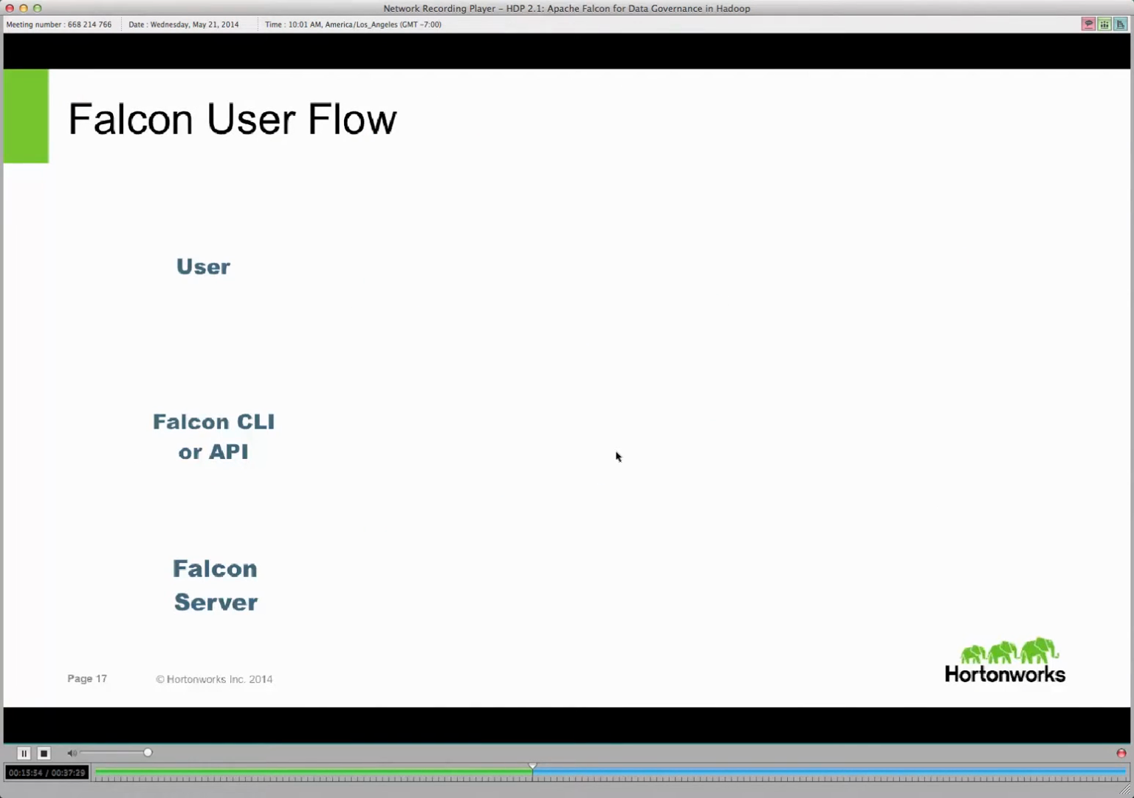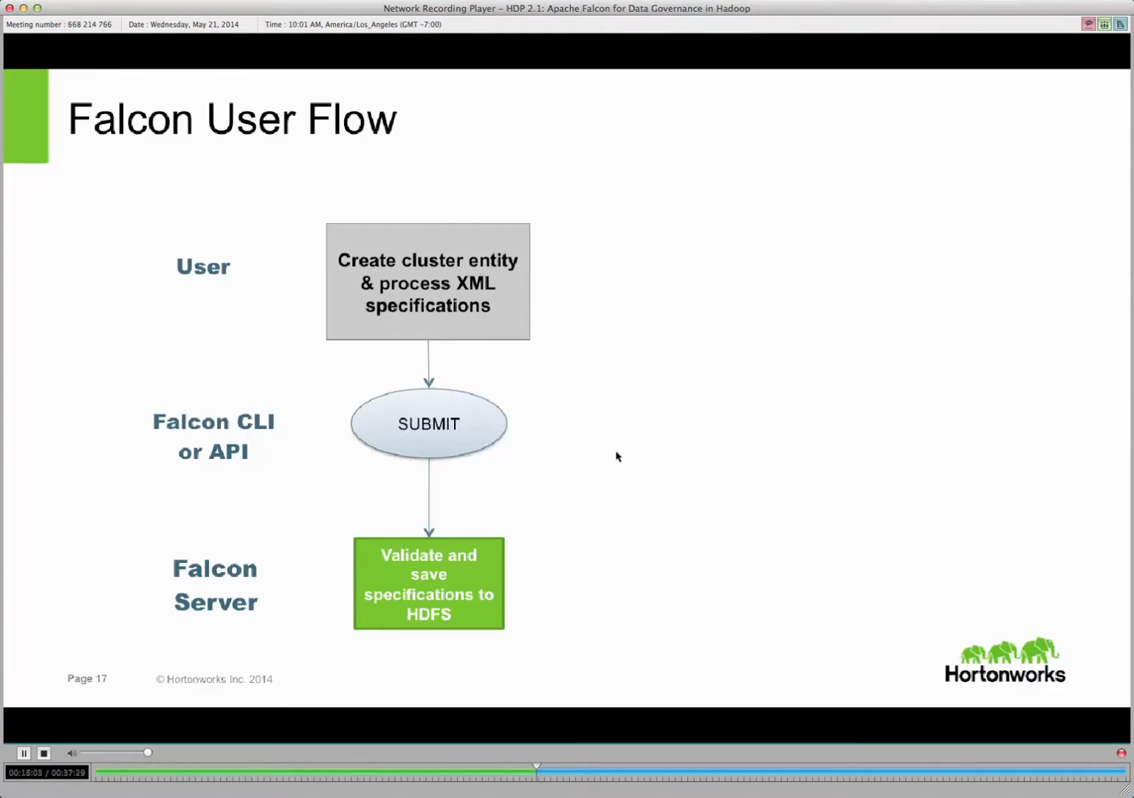So now let's, at a high level, look at what the user flow is like when you are interacting with Falcon. The first step for the user is to create the pipeline definition. The pipeline definition has the XML specification for the cluster where the pipeline runs, the data sets that the pipeline uses, and the processes that the pipeline has. You define these XML files and you invoke the submit CLI command in Falcon.